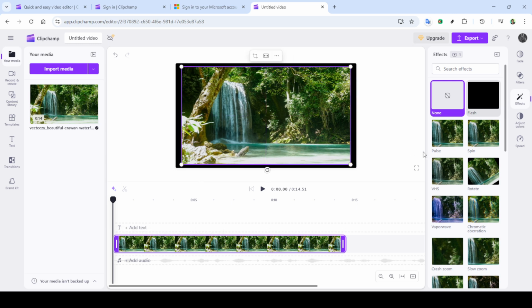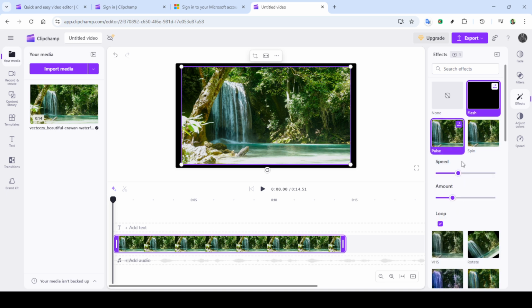Now, with your media in place, it's time to explore the Effects tab. On the sidebar, find and click on the Effects icon. This is where you'll find an array of visual effects to enhance your video content. Take your time to browse through the catalogue of effects available.